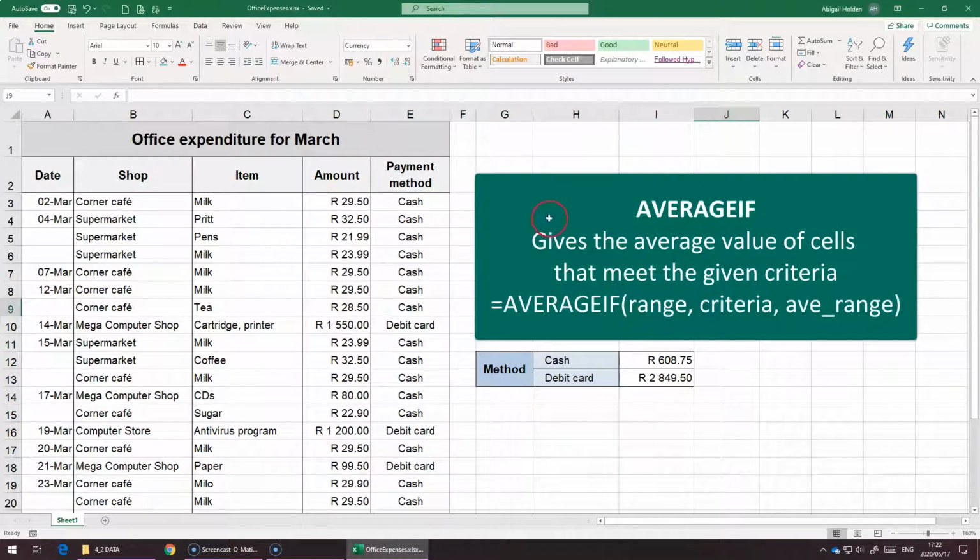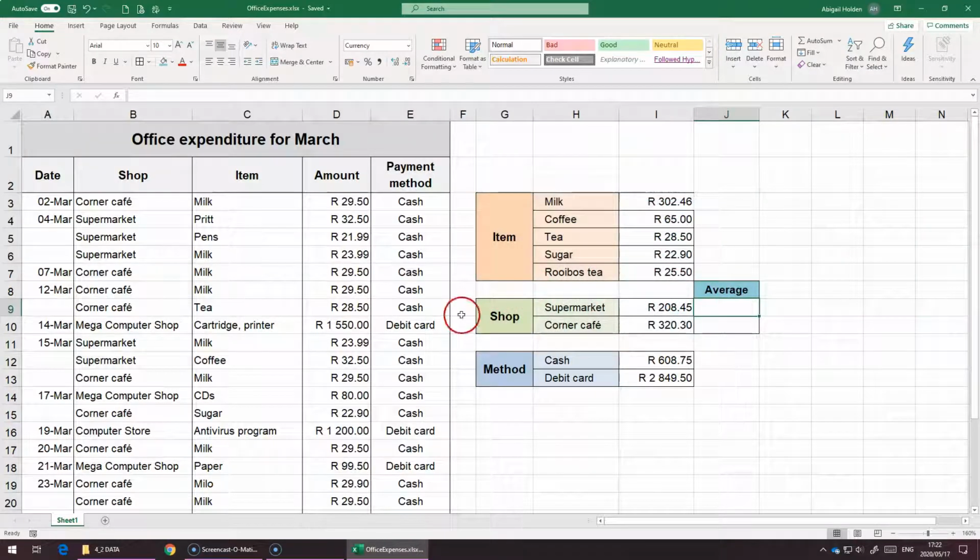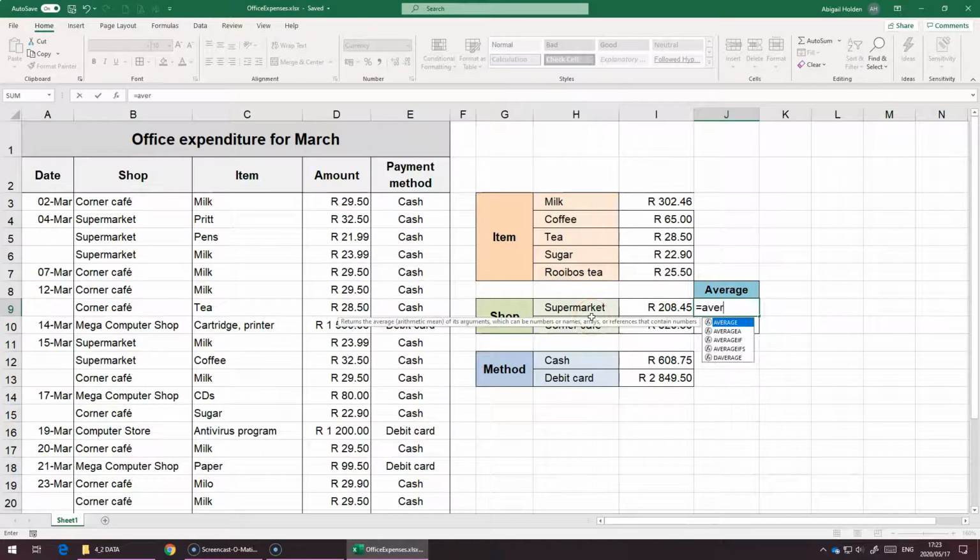I'm going to quickly add the AverageIf function here, as it's very similar to SumIf, except of course you're getting an average of the values instead of a total of the values. So we're very quickly going to look at the average of the amount spent at supermarket versus the corner cafe. So again, it's the same sort of story. We want AverageIf.